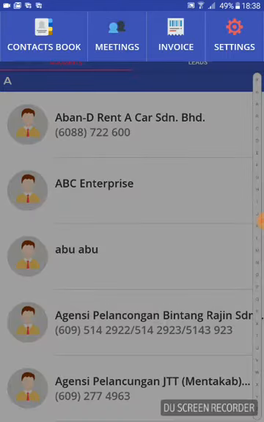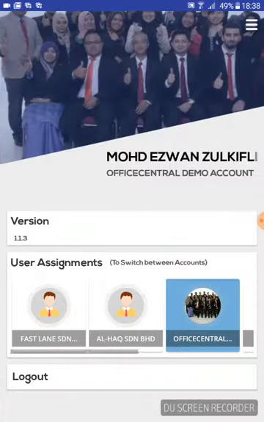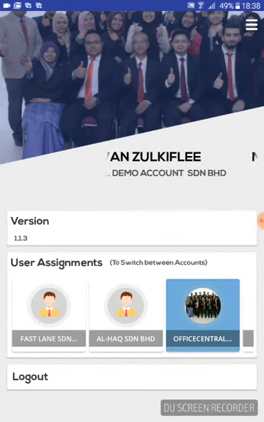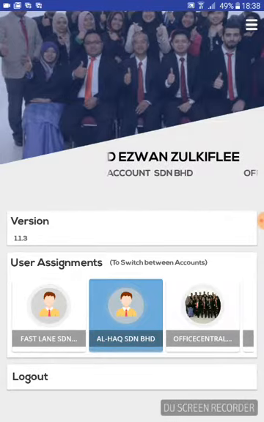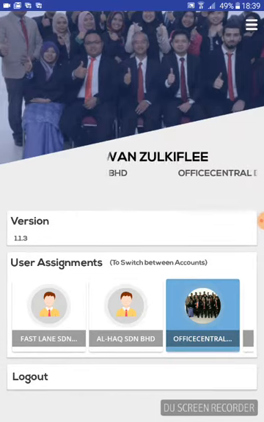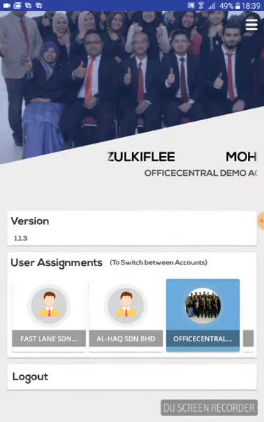Inside Office Central, you can do all these things: the processing of your quotation, and then you can do invoice, delivery order, receipt, and all that. Inside the settings, for example, you can move to whichever account you want. Just click the account, and then you can see the account. Once you finish, you can log out from the system, and then you have already finished your work.